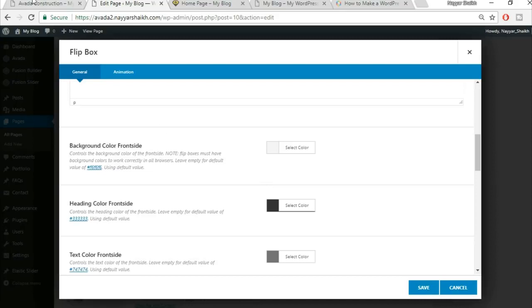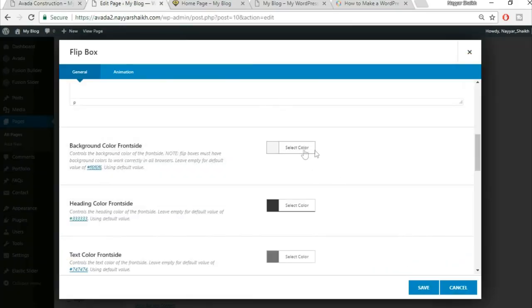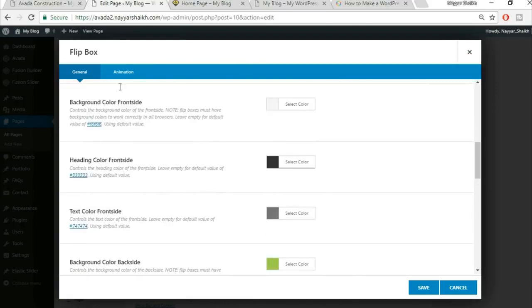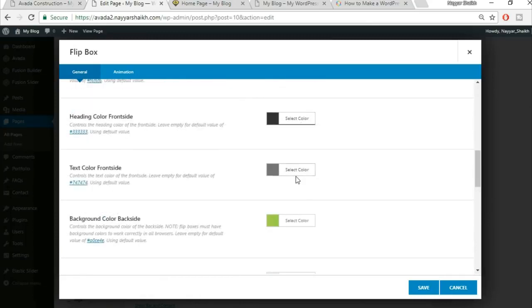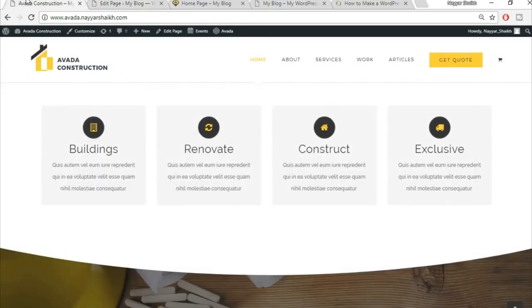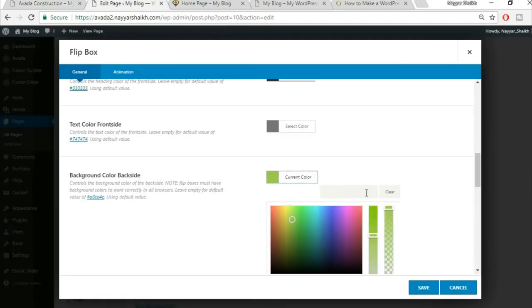Now background color front side. As you can see, front side background color is light gray, which is fine. This is also light gray. Heading color front side is black, which is fine. Here also it is black. Text color front side is all light gray, fine. Here also it is light gray. Now background color backside, when we hover here, as you can see, the backside background color is actually yellow, not green. So let's change this. Just type in the code.